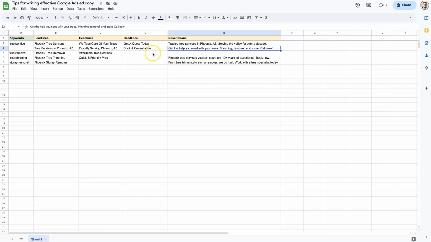Things like calls to action. So get a quote today, book a consultation, reach out, schedule a call, like any sort of call to the user to take action is going to help increase the performance of your ads. And so you'll notice those are also added at the end of some of these descriptions too, like call now, book now. There's only so much space that you're allowed to use when you're setting up your ads, right? And it's also good to try to maximize that space.